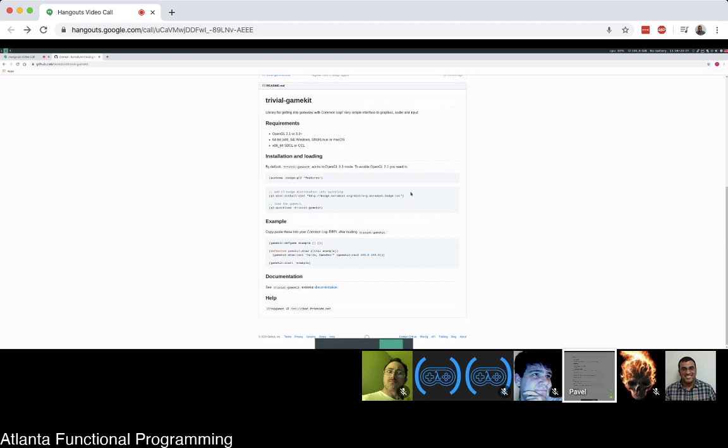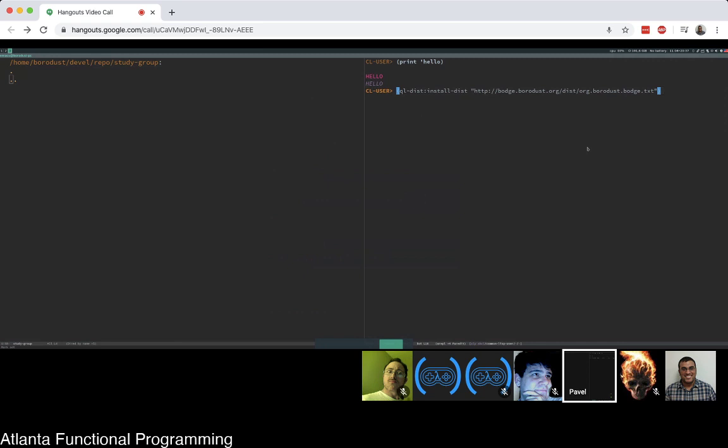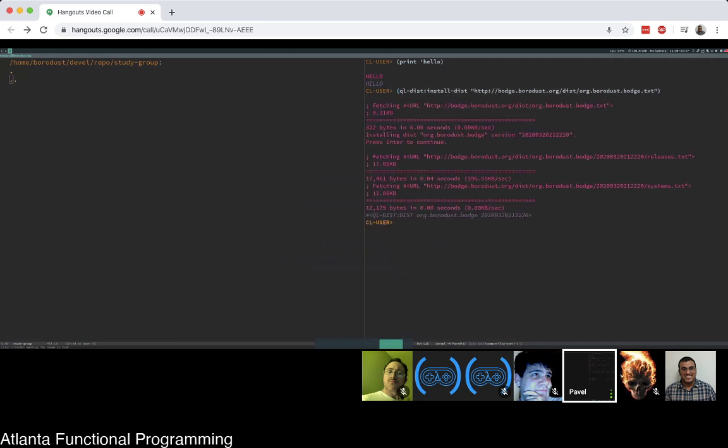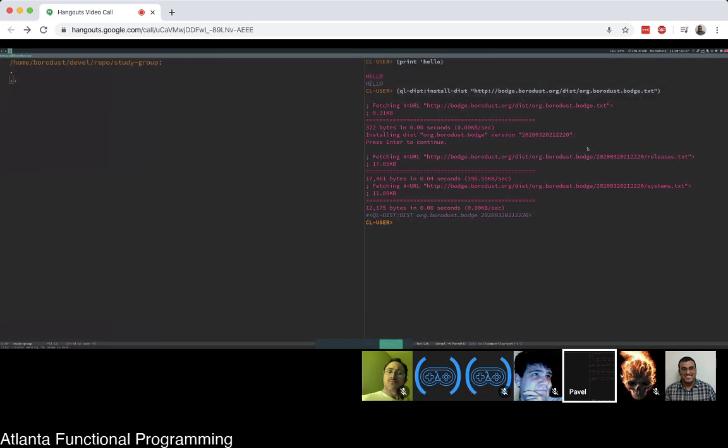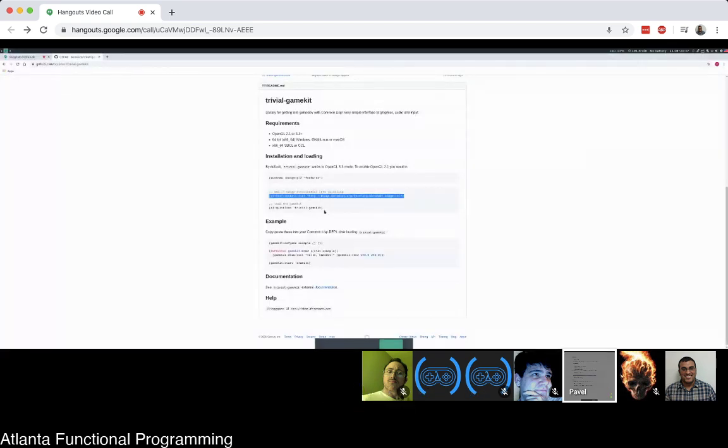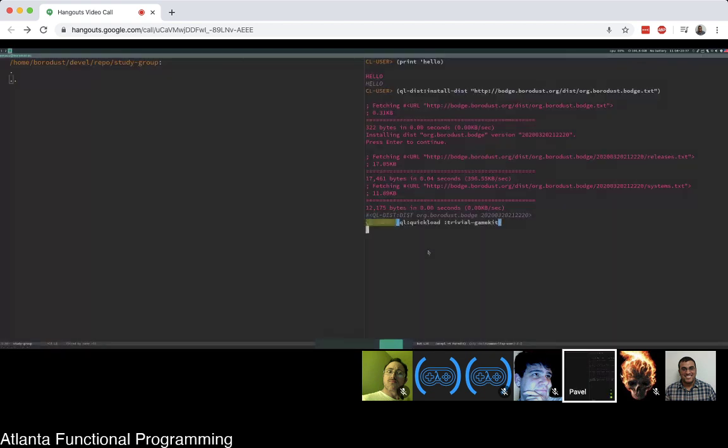Okay, so you just basically copy-paste this. I don't really need it right now, but just to show you whatever will happen. So we just will install the list. Nothing really fancy here. You can install several QuickLisp lists in parallel, so they will all exist on your machine, whatever. And let's just load trivial-gamekit. Now it should load. It's fine.